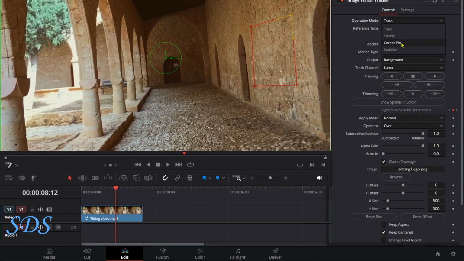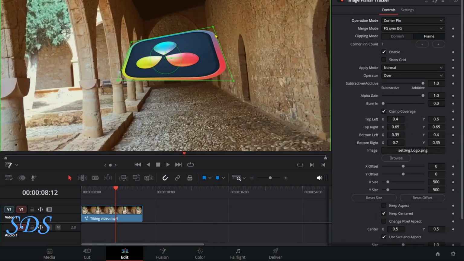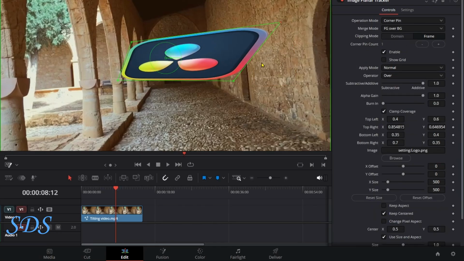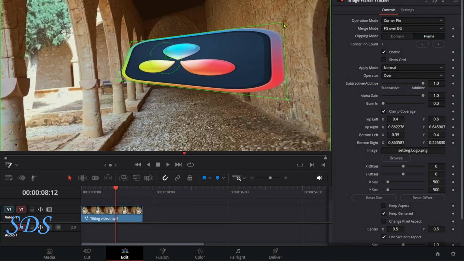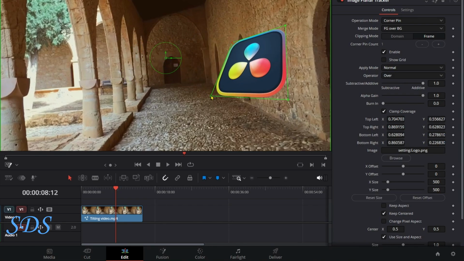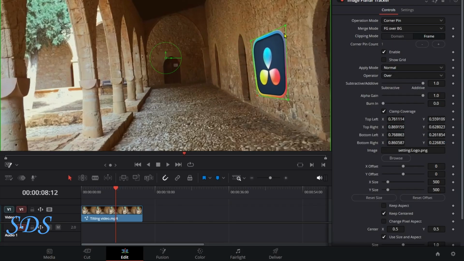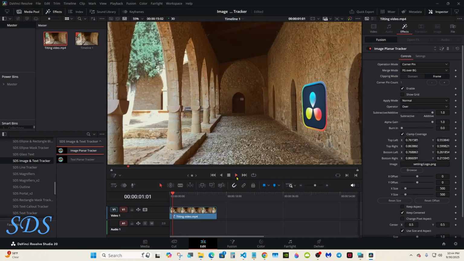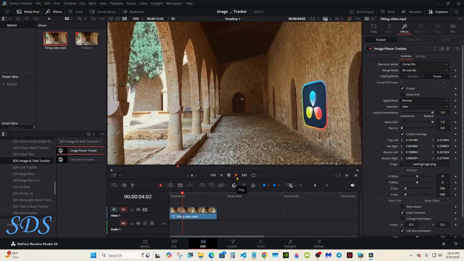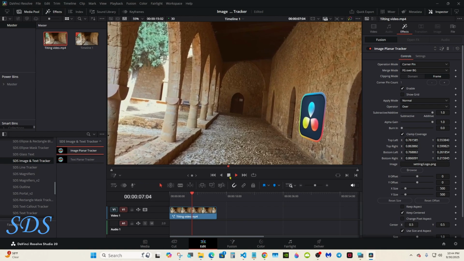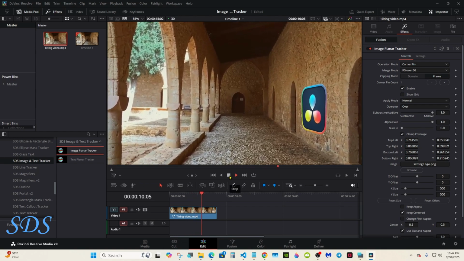Then go to operation mode, corner pin. And by default, I have this logo in here. I'm going to show you in a minute how you can put whatever you like right here in the edit page. While we have the overlay on, you have your grid. If you want to use that to line it up, see how it tracks. Looks good.